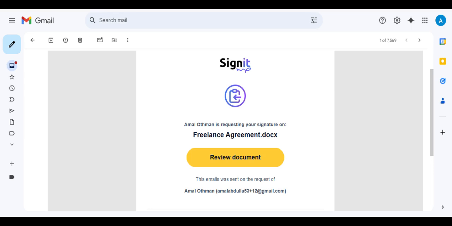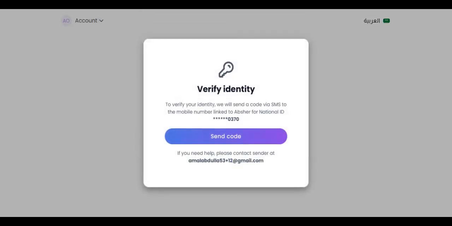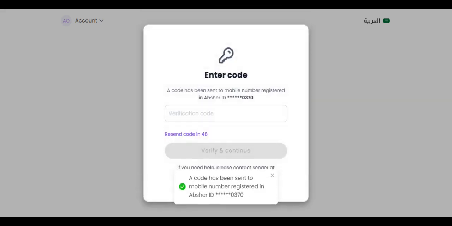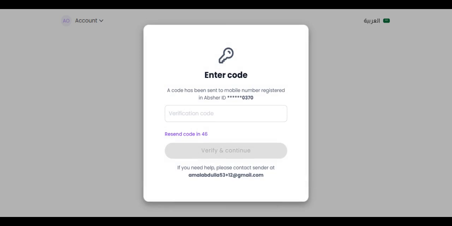Now the signer is going to receive the signature request in their email. By clicking on review document, they will be taken to the document to start signing it. But before that, a pop-up message will appear for the signer to verify their identity. The code will be sent to the phone number that is registered under the national ID of the signer.